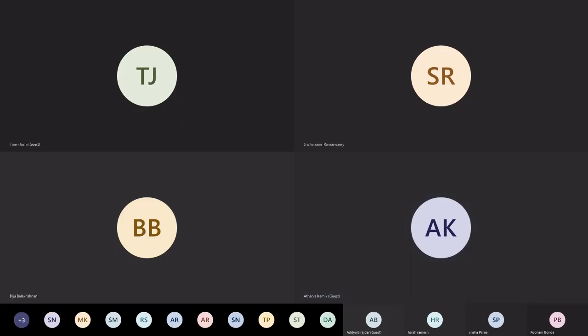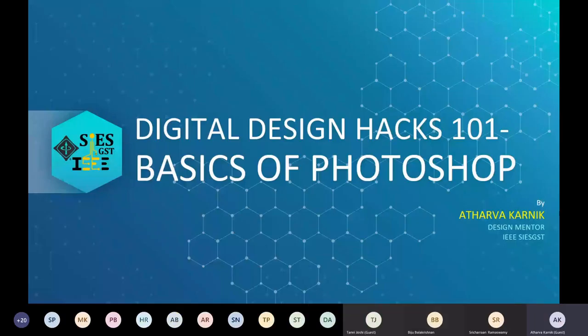Basics of Photoshop. This webinar will cover all the basic tools which you would require to design and edit a poster in Photoshop. These tools are sufficient to do most of the work in Photoshop. We will see how to import, manipulate, and replicate a file. So let us get started.